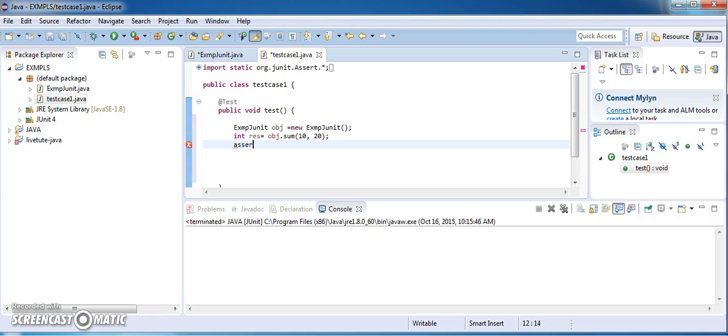For that, you have a function called assertEquals. assertEquals is a method which you will get from the JUnit Assert package. Okay, see, automatically the package is imported when you are creating your test case. Now here it passes two arguments. One is the actual, the second is the expected, right?